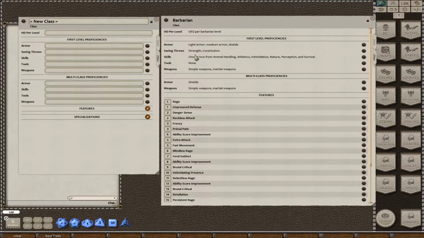Any tool proficiencies, saving throws, of course, will mark them as proficient, as well as the skills that are selected will mark them as proficient. This multi-class proficiencies section is where is the list of proficiencies that are going to be added to the character if they take this as a secondary multi-class.